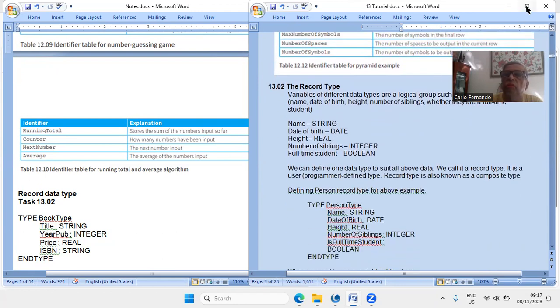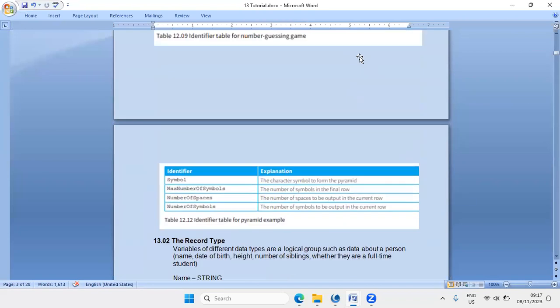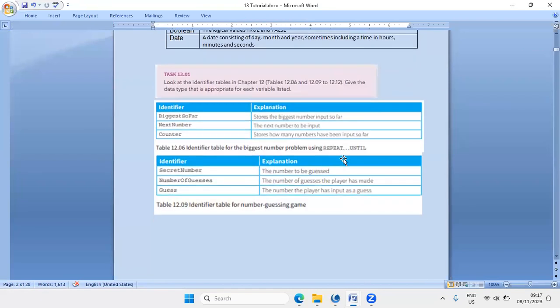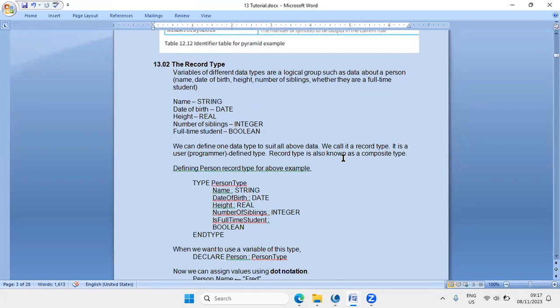Now let's come to this type, record type. So let's see what happened here. We learned just a few data types, the primitive types and further types. And now we are coming to record type. Variables of different data types form a logical group, such as data about a person: name, date of birth, height, number of siblings, whether they are a full-time student or not.